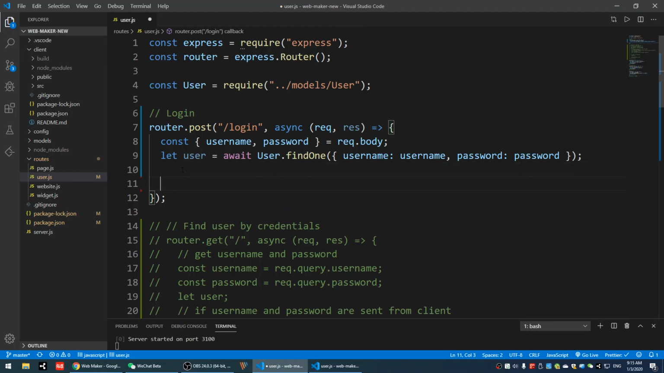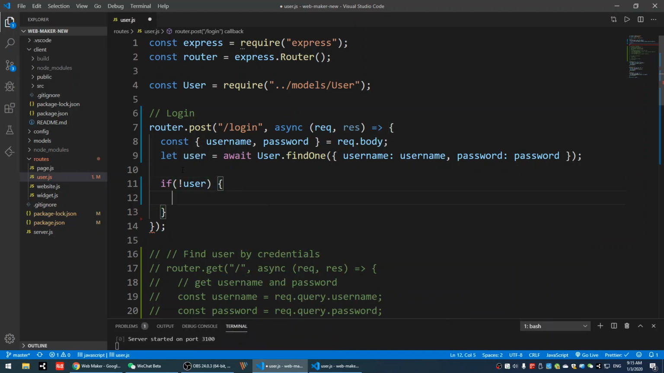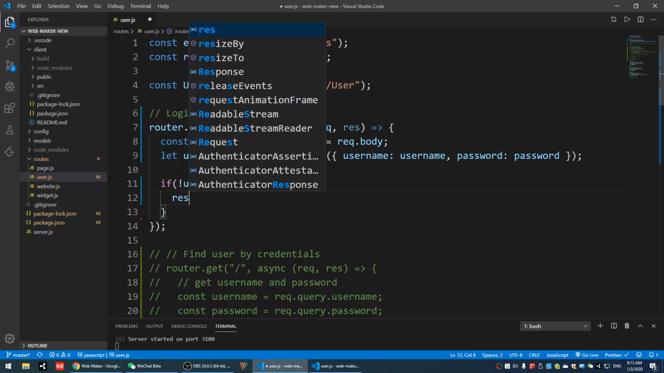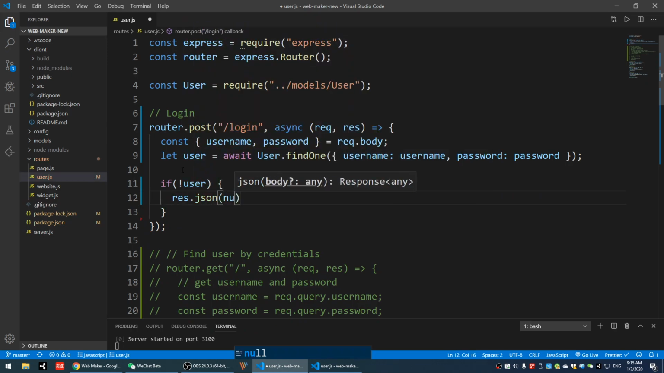So the user is found from the database. Now we can check if the user exists or not. If there's no user, we just send with the JSON a null to the client. I don't find a user, so you cannot log in. So I'm not going to provide you a token or provide you the information. The user doesn't exist.